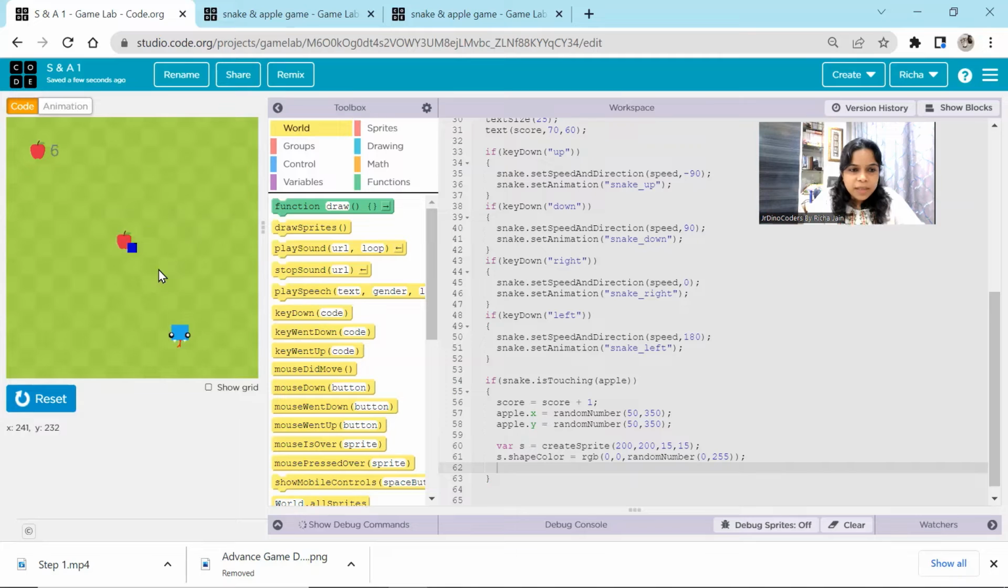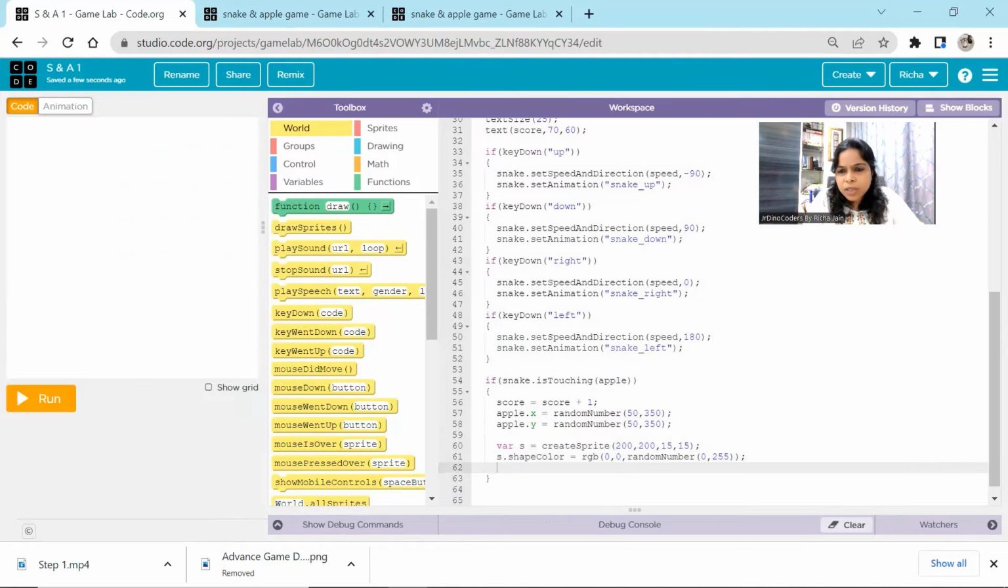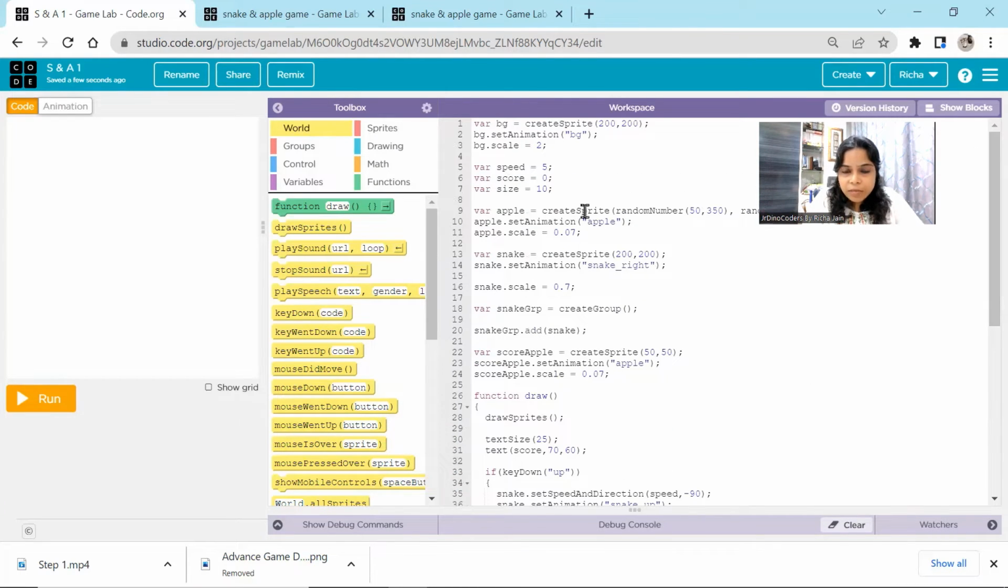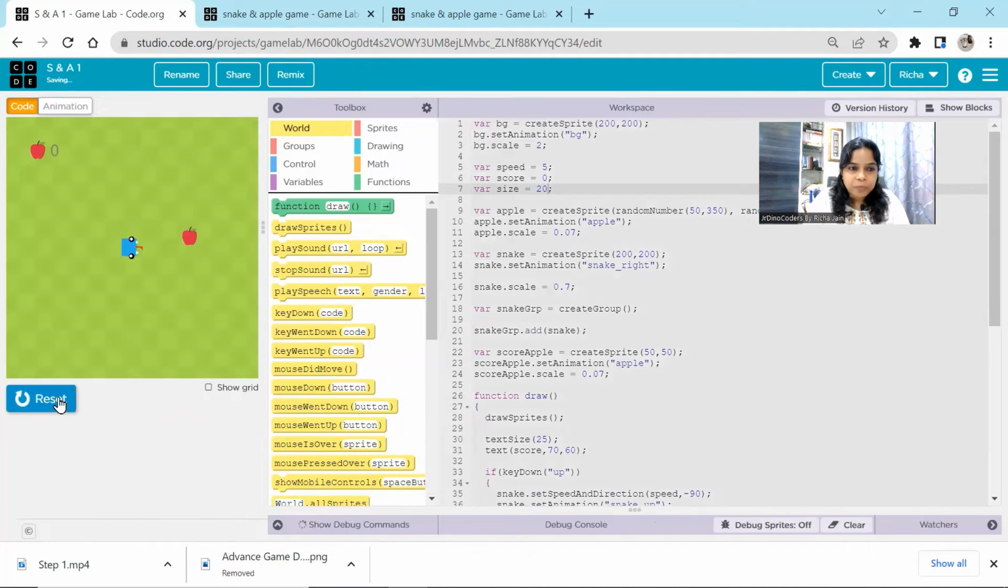Okay, so my sprites are getting created. One thing I noticed, instead of 15, this should be size. I spoke about using a variable, and I am not using a variable. You should never do this. So yes, size, the value of size is 10. Let me make it 20. I want it to be of the same size as my snake's head.